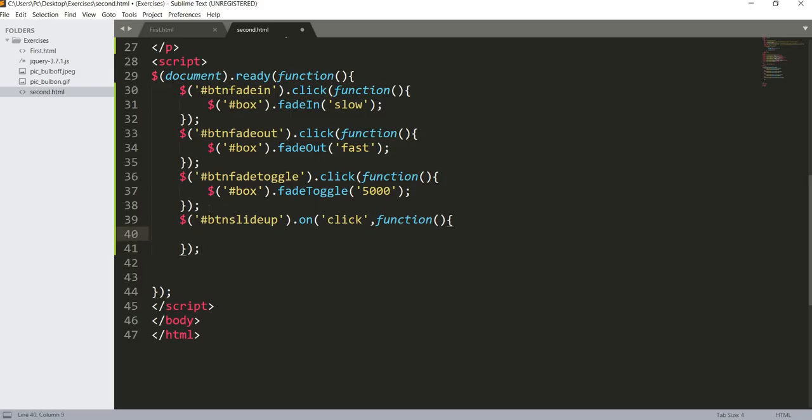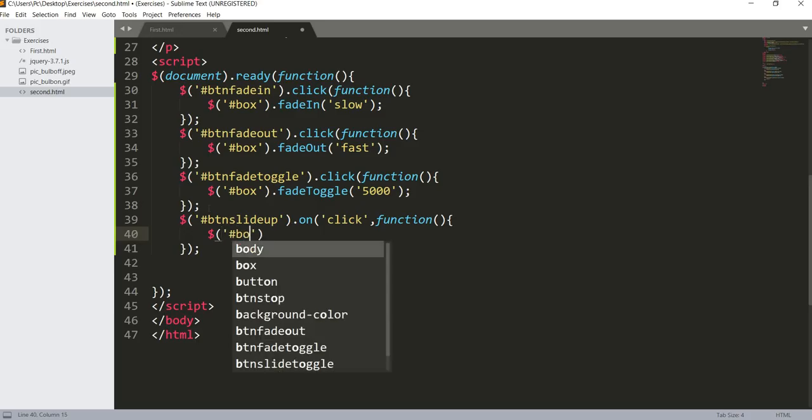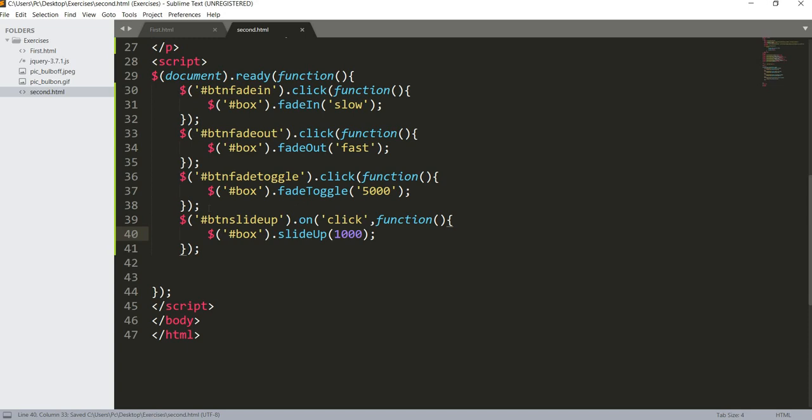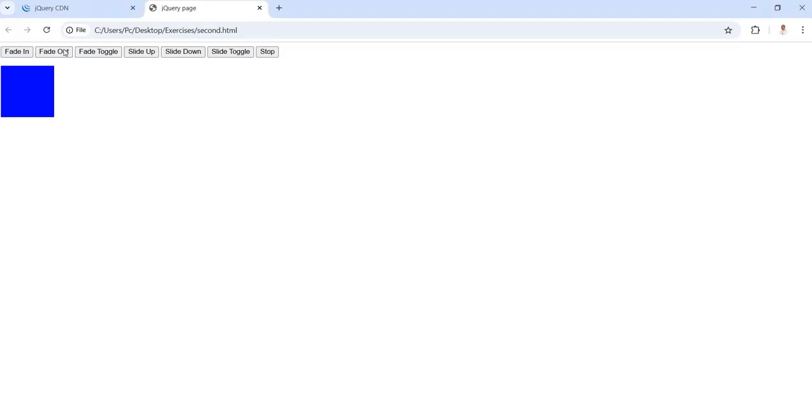So what is to be done once the slideUp button is clicked? The box should slide up for 1000 seconds. I mean milliseconds. Slide up. It goes. What about slide down?